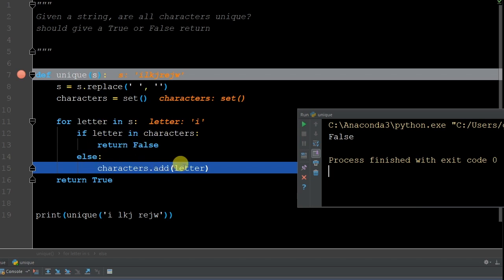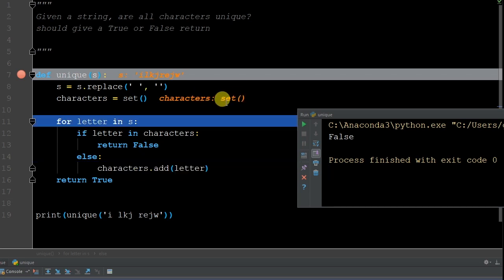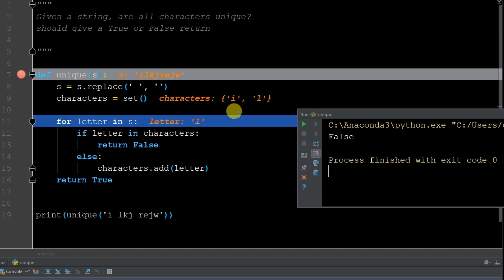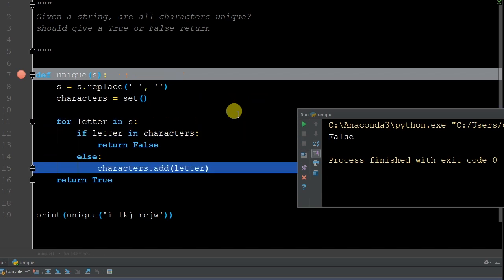Otherwise, characters.add letter. Well, right now letter is I. So we're going to add what? Characters.I. So when I go through this, it should add I. Wonderful. And then it's going to go through L. If letter is not in characters, we're going to jump down to our else statement, which is characters add. So we're just adding these individual elements.